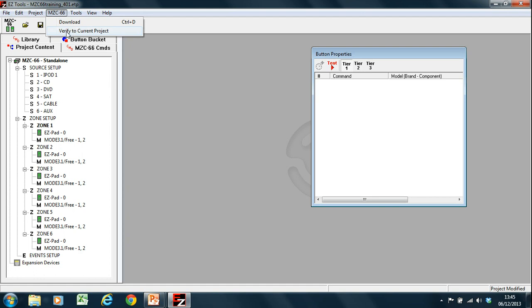This just makes sure that the target device you're about to upload to can accept this particular project. For instance, if I programmed it for an 88 and I was connected to a 66, this would prompt me and tell me that I'm connected to the wrong type of device. I also have this Download option. This is how you download your programming from EZTools onto your target device, such as in this case the MZC66.